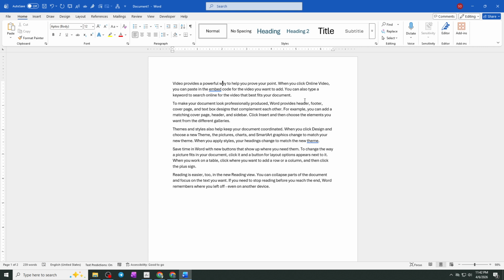And that's it. You now know how to quickly apply and remove paragraph shading in Microsoft Word, helping you create documents that are both functional and visually engaging.